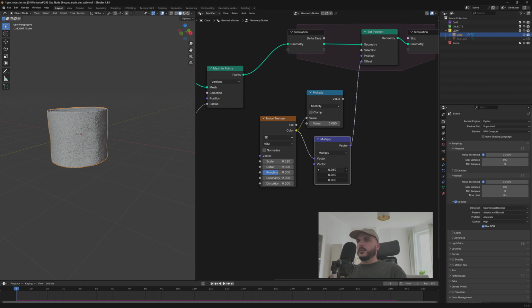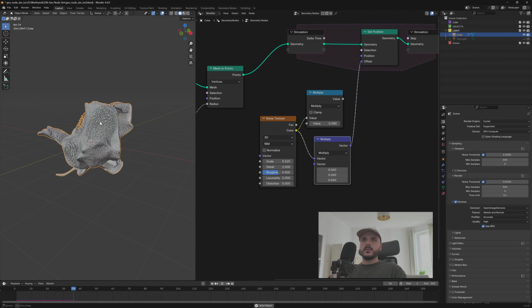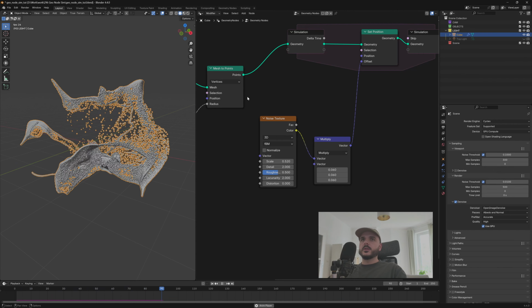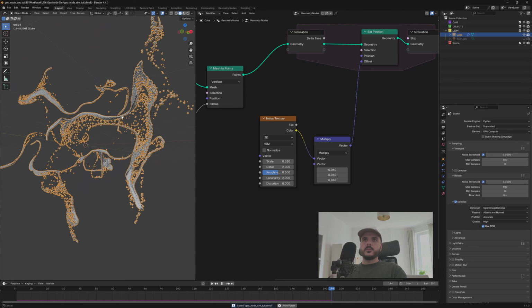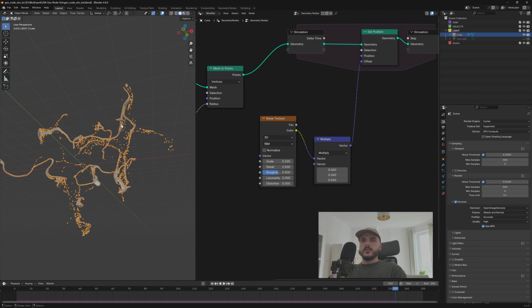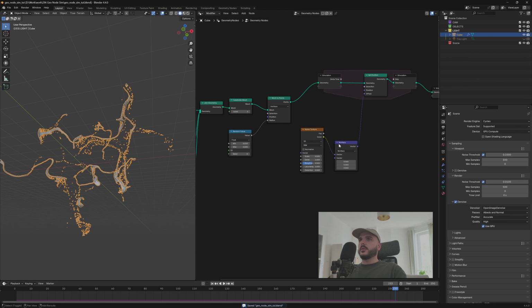And I would probably make it a little bit slower. So let's try 6. We can delete the other node. And yeah, this is the basic technique for this.